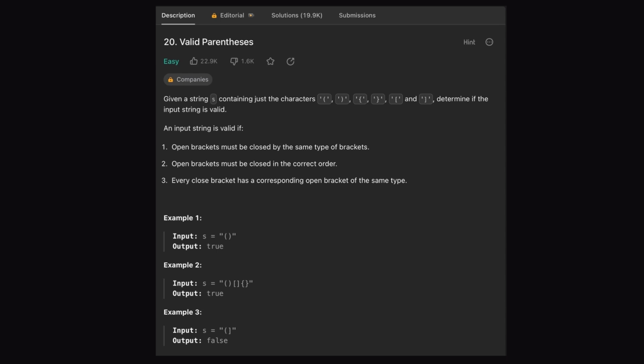Today we're going to be taking a look at an easy problem known as valid parentheses. This is a very common problem, usually asked during phone screens or online assessments. And for me personally, I've actually been asked this a couple times, so it's definitely a question worth learning. In any case, let's take a look at what the problem asks us to do.